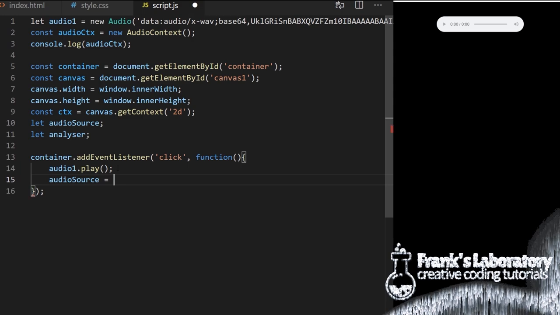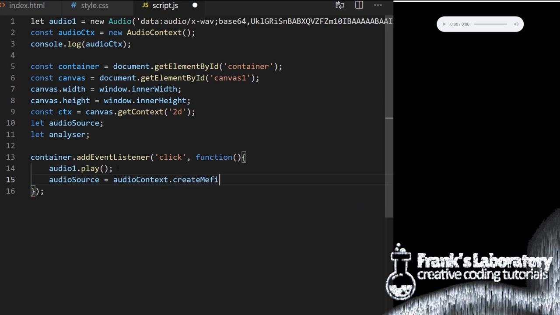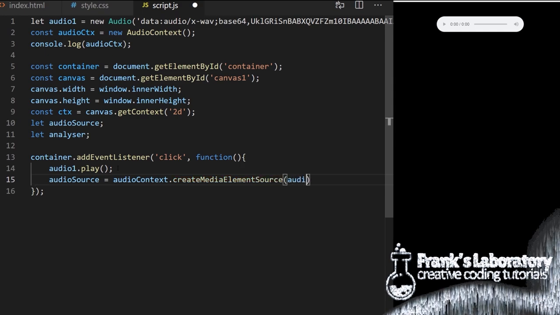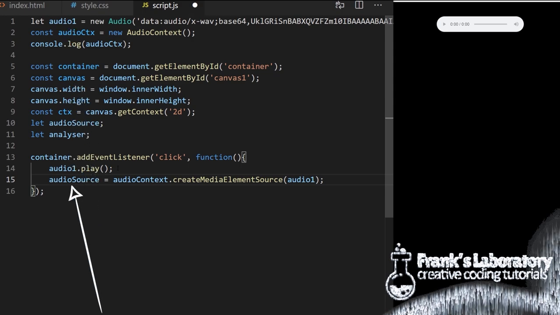I take audio source variable from line 10 and I call audio context from line 2 dot create media element source built-in method, and I pass it audio1 variable from line 1. What I'm doing here, I'm basically creating audio source from actual HTML audio element. I'm taking audio1 variable from line 1 and creating an audio node of it to serve as our source. Or to say it much simpler, I am setting audio1 variable from line 1 as our source. No need to overthink this.